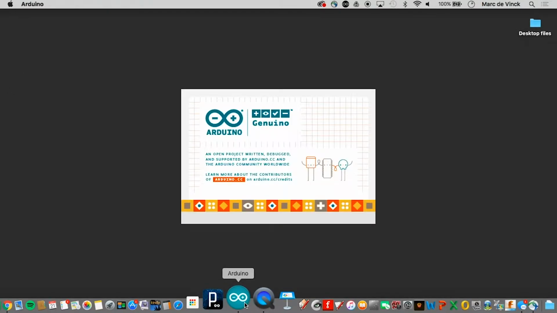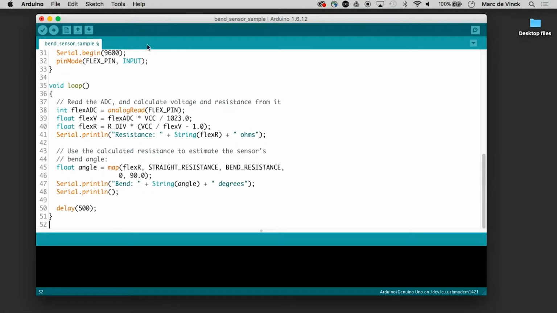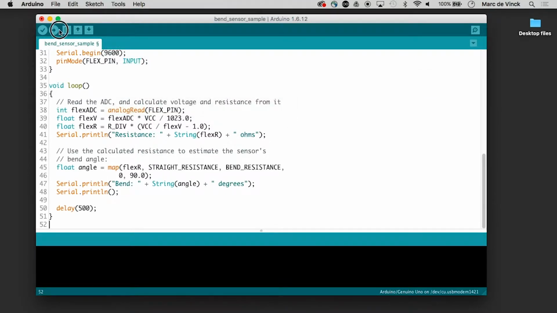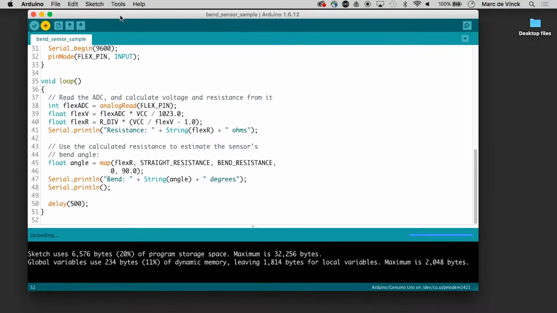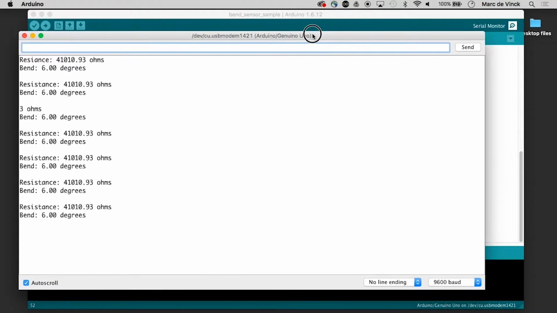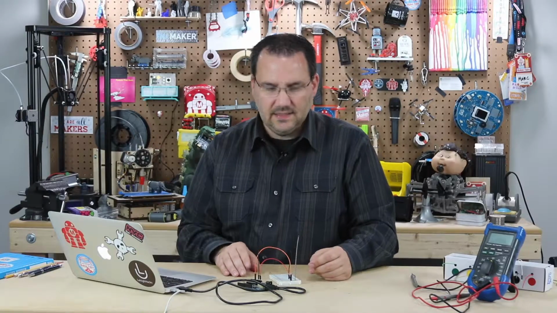Launch Arduino. Might as well plug my Arduino in. Paste it in here. Make sure everything's hooked up properly. And it is done uploading. So first let's look at the serial monitor and then we'll talk about a few things in the code. If you look what it's reading right now, it says 41K for resistance and the bend is 6 degrees.